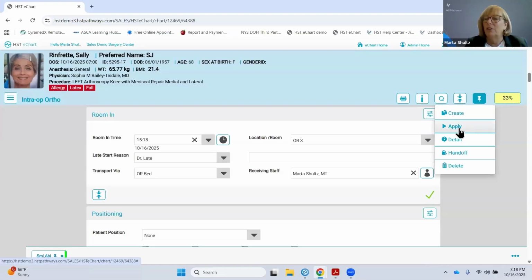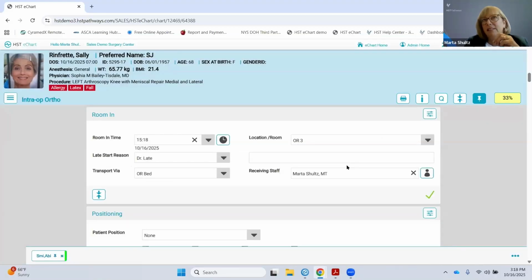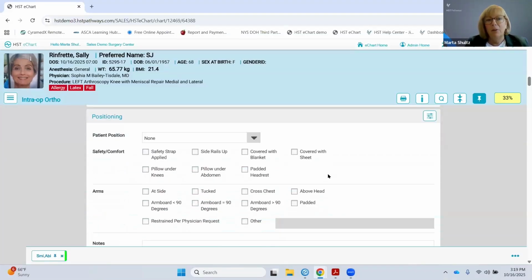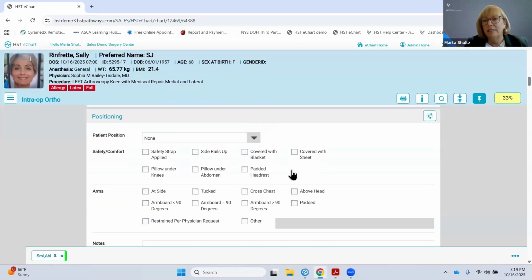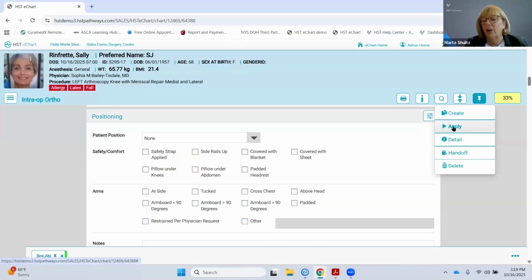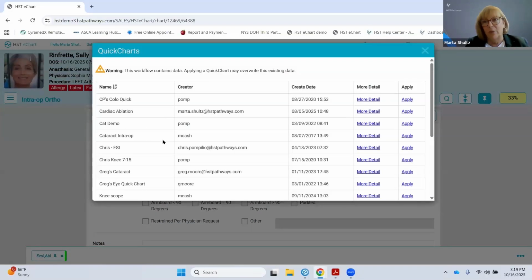And the reason why is when you apply it, I get to choose which one I'm going to use. Now I'm going to use a knee chart right here. This does not chart any patient assessments. Can't. It does not allow you to do this before you room the patient in, so you cannot pre-chart, and that's important too. But I want you to notice, like here on positioning or some other areas, nothing's clued in. But if I hit quick chart and I come here to apply, I can choose, and these are very quick. It's like less than 1 minute to set one of these up.